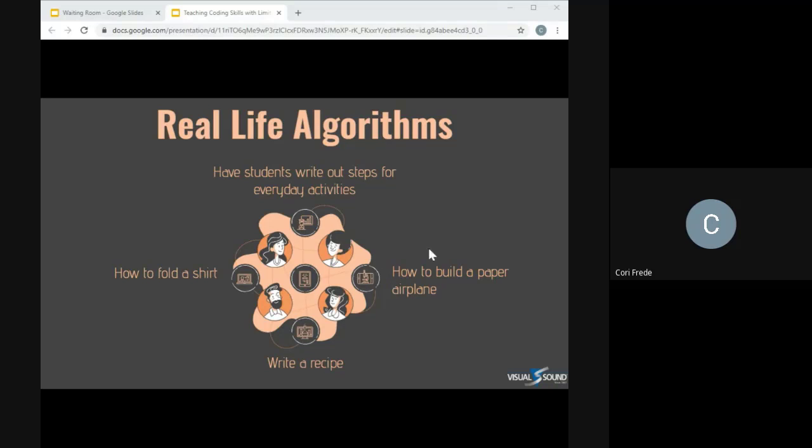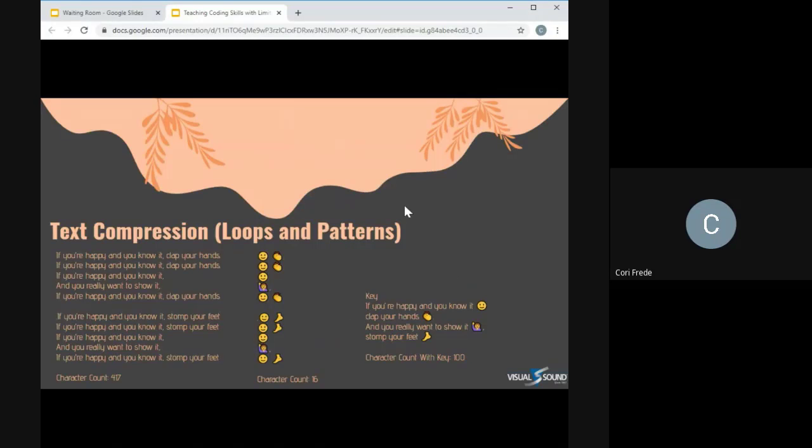So the next lesson I have here for Unplugged is text compression.